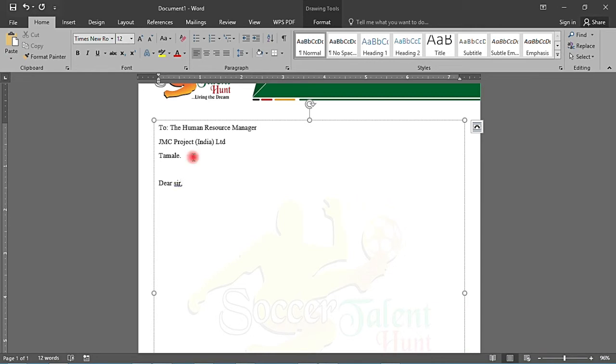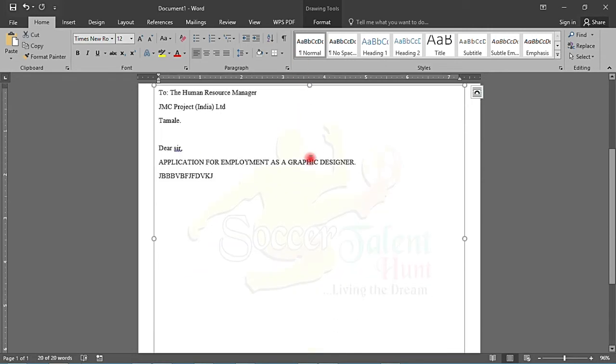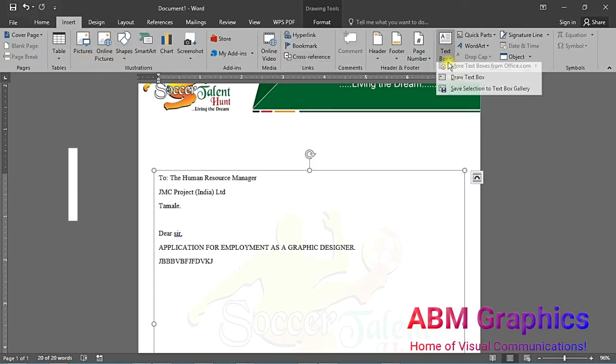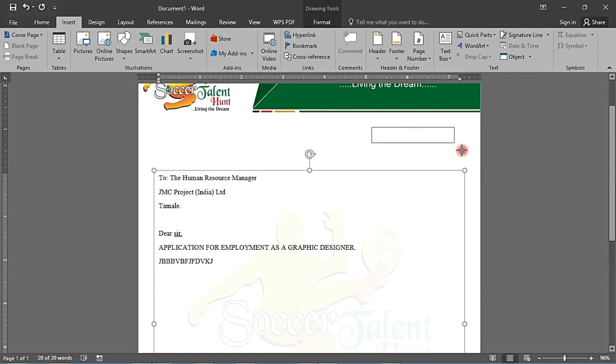Then if you are writing a letter, for instance, the application for employment as a graphic designer, because I'm a graphic designer. Yes, as a graphic designer, beautiful. Then you click Enter. Then you start writing, anything that you like to write. When you do this one, we can call it the body. This is the body.